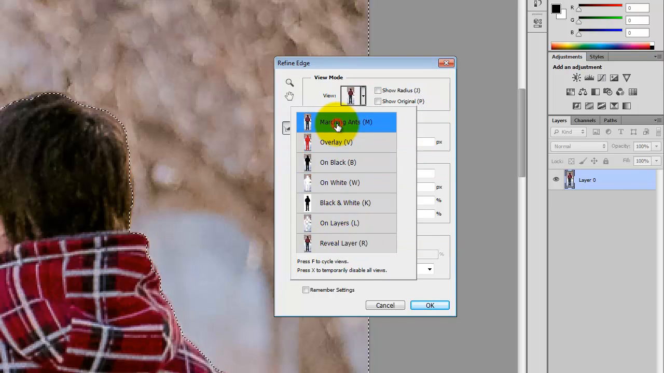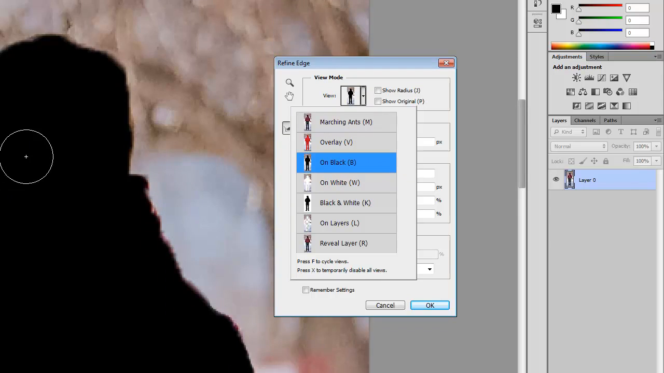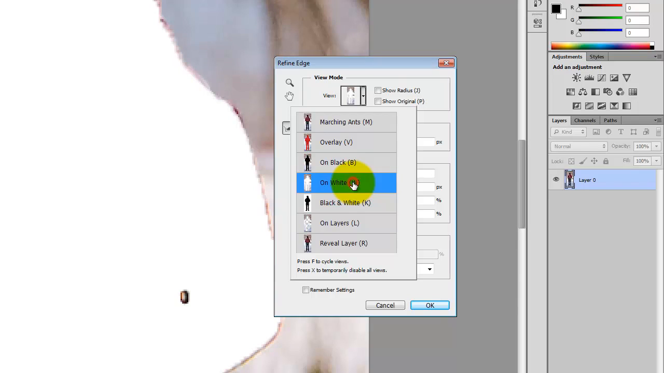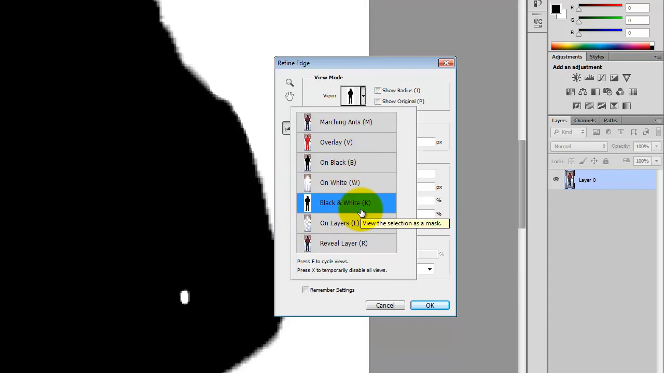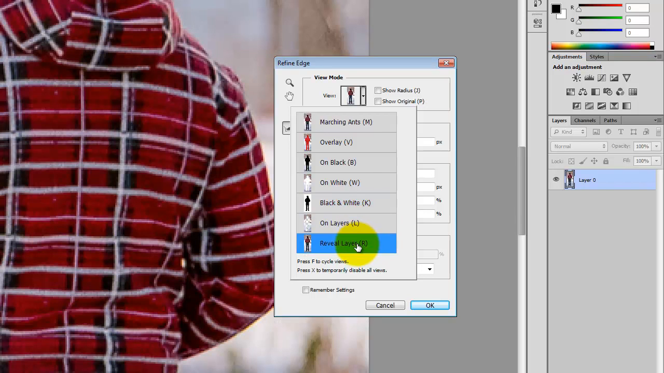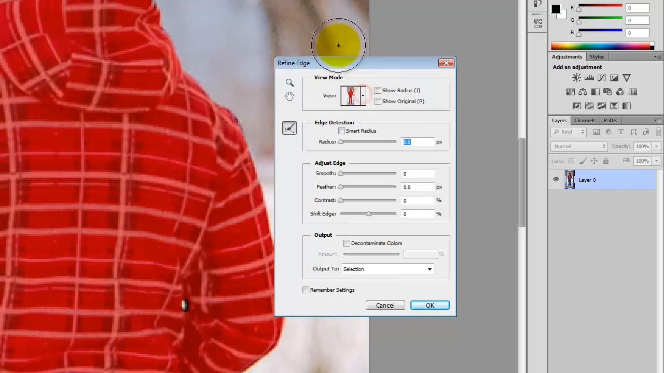The marching ants is what we've been looking at, where we have the little dotted line that's moving. If we go to Overlay Mode, we can see kind of a red ghosted image of what we're cutting out. And so when I go to that Overlay Mode, you see how I'm missing that little edge right there? If I go to On Black, we can see even a higher contrast image of what there's a little problem right there. If we do On White, it's essentially the same thing. Black and white kind of shows the edge a little bit better. The layers don't do too much. So I like this Overlay Mode. That tends to be the one I work in the most, but I'll switch between them.